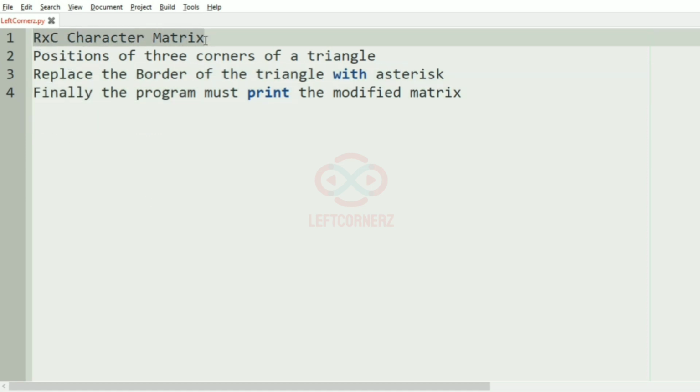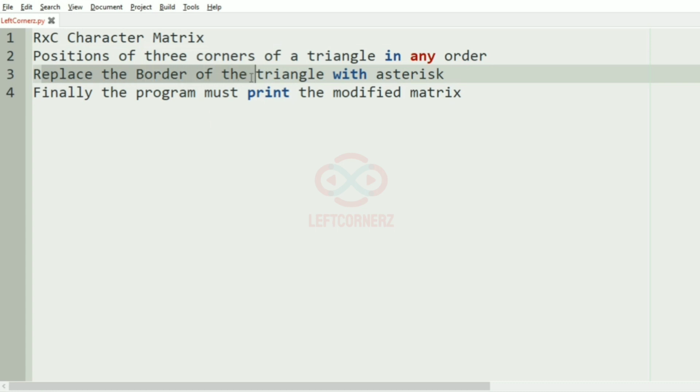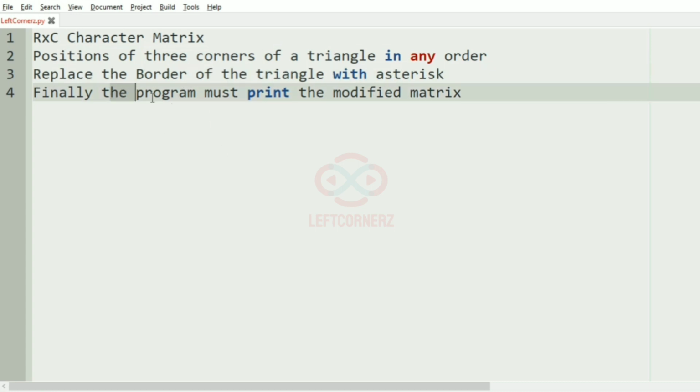So first we are going to accept the R cross C character matrix and also the positions of the three corners of a triangle, and then it would be in any order, and replace the border of the triangle with asterisk, and finally the program must print the modified matrix.